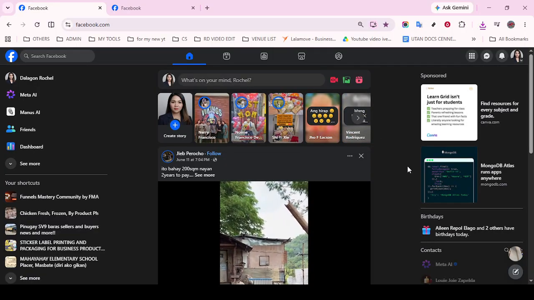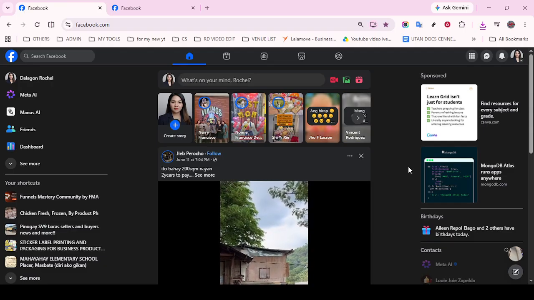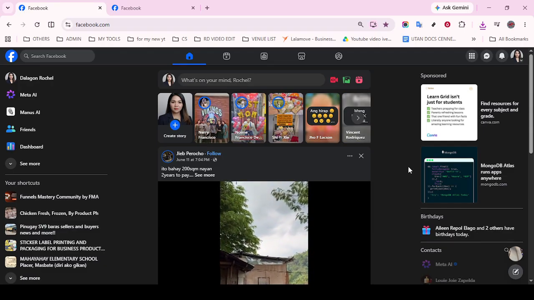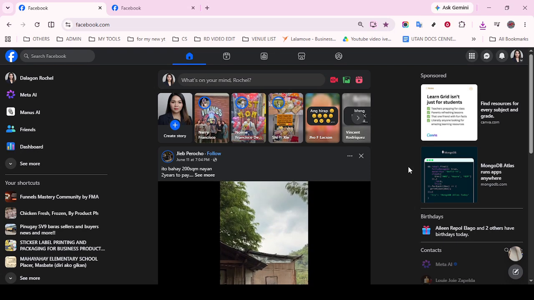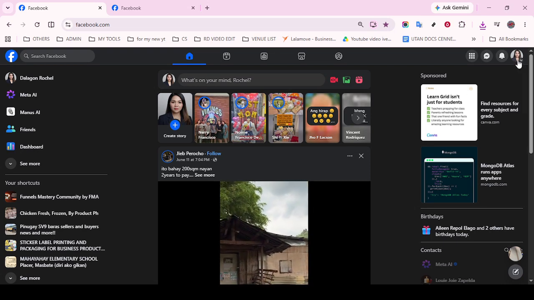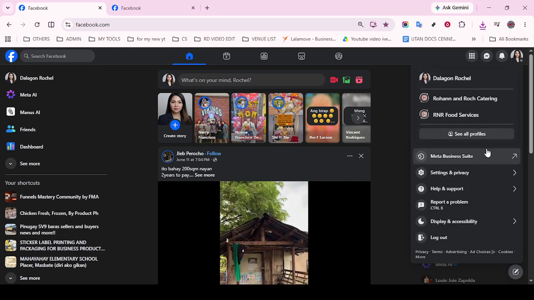To get started, open Facebook and make sure you're signed into your account. The exact layout may look slightly different depending on whether you're using the mobile app or the desktop version, but the process is very similar either way.